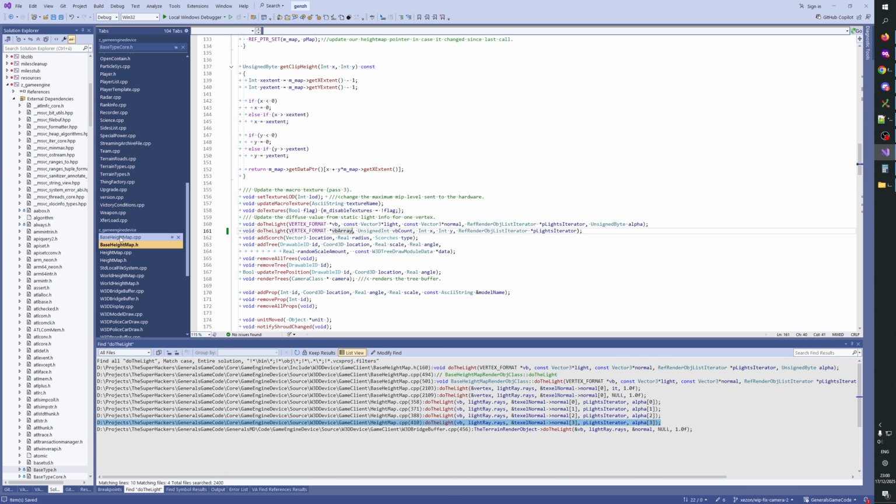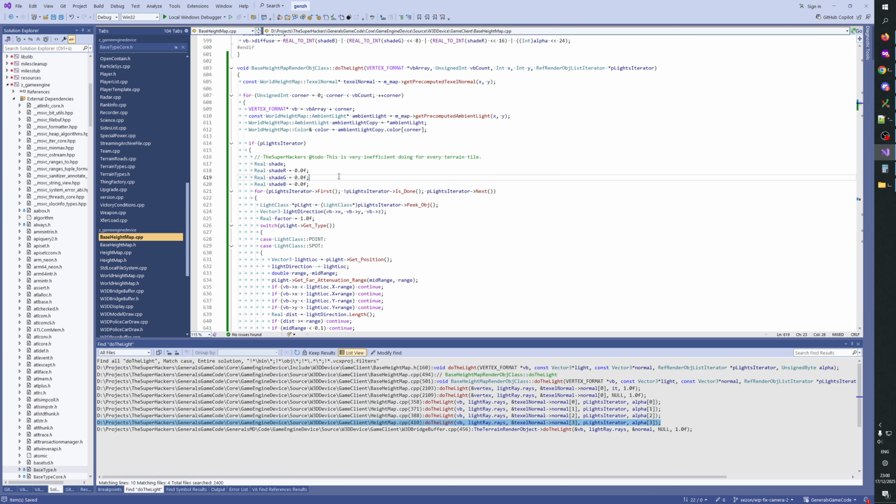Go back to height map, VB array. Texel normal, okay, blah blah. Ambient light. This one we can also move out here. VB, yeah. Ambient light copy. This one we can also move out. We have to move out. This one as well. No, this one stays in here.